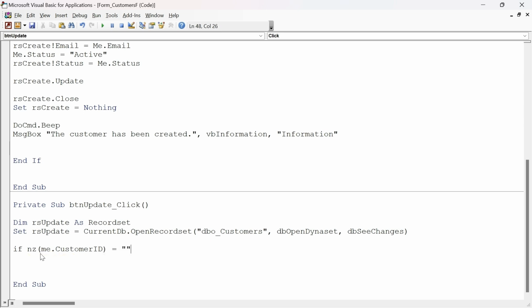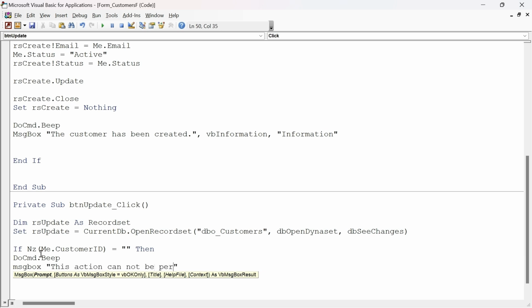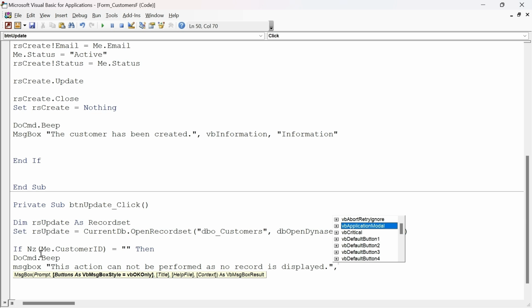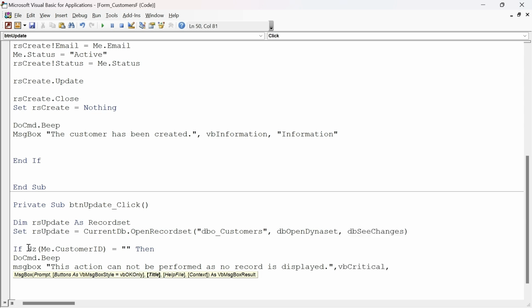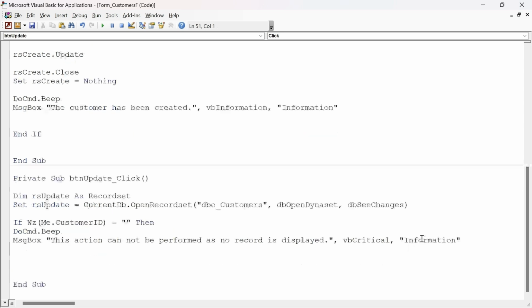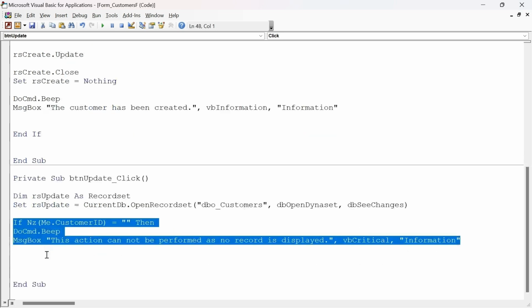equals double quote, which means empty, then you'll say Beep and throw a message box which says this action cannot be performed as no record is displayed. Right? You can choose to have whatever message box you want to have. Because this is an error, we'll set it as critical, comma, double quote, information. Right, that's it. So with these three lines of code, you have set that checkpoint I was talking about.